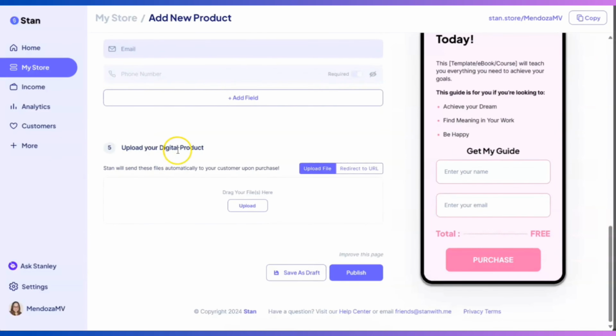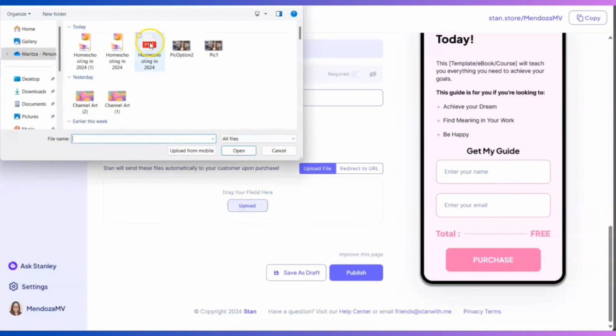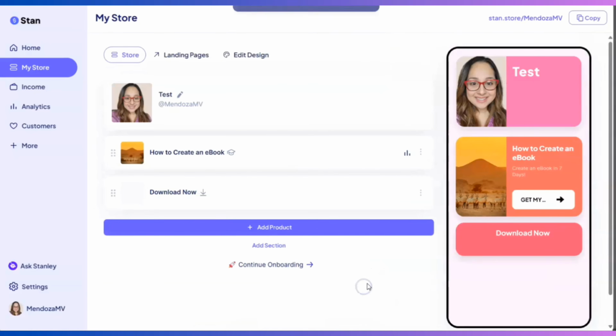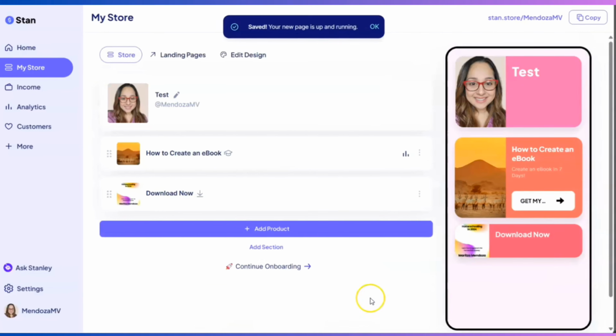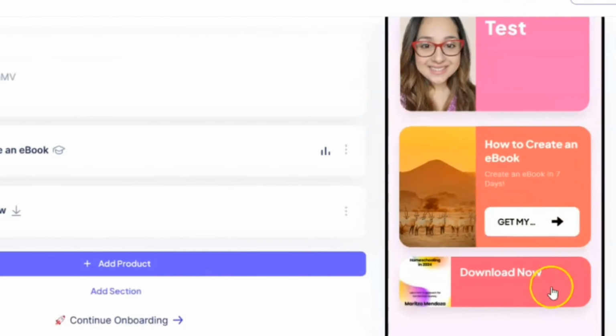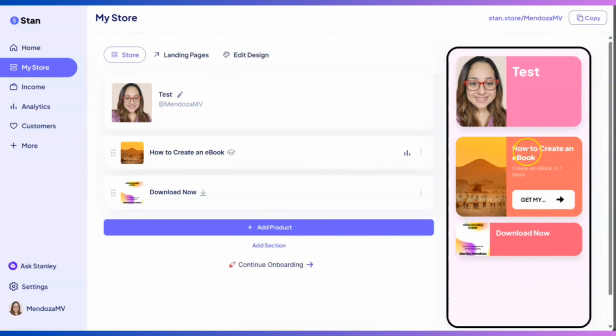And then here it says upload your digital product. That ebook that we created, whether you used Designer or you used Canva, this is where you would upload that file. You go ahead and download that PDF file. And guess what? Once you click on publish, that's it, my friends. Your ebook is now ready to be purchased. You're going to see here on the right hand side where I have the online course that I created in the last video. And then now we have that download button.